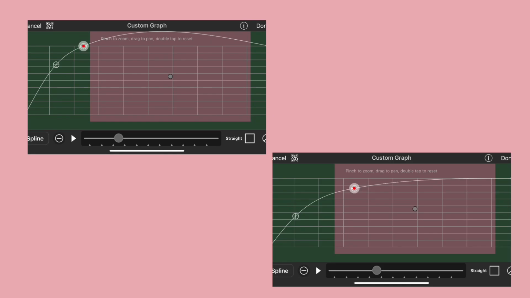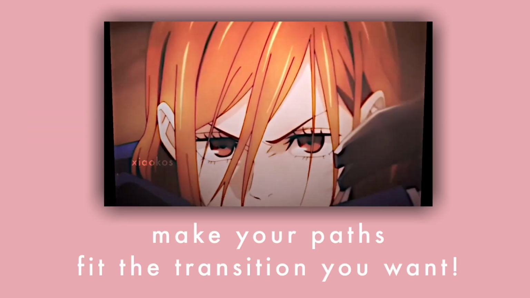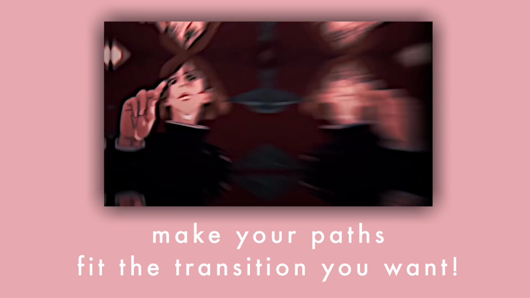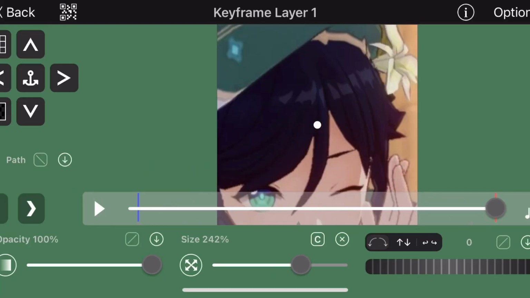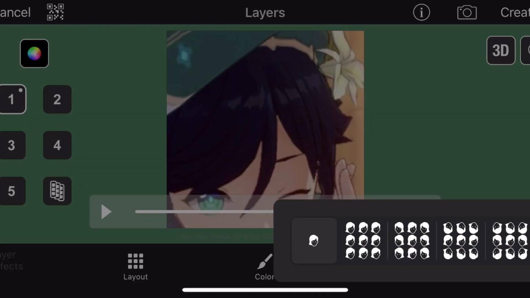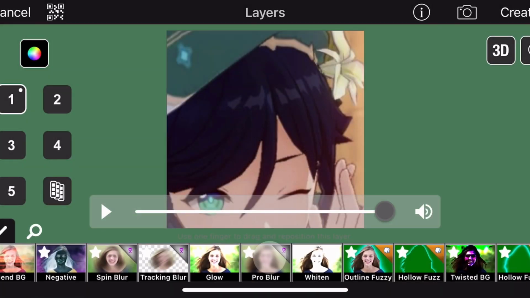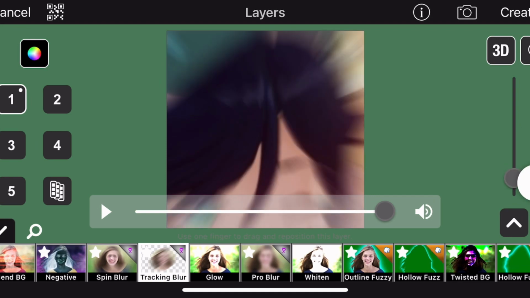You can graph the transition path outside or inside the graph box depending on how you want the edit to look, since some paths may look better on specific transitions rather than others. Once you have a path you like, you can mirror the clip and add tracking blur to make the transition look smoother.